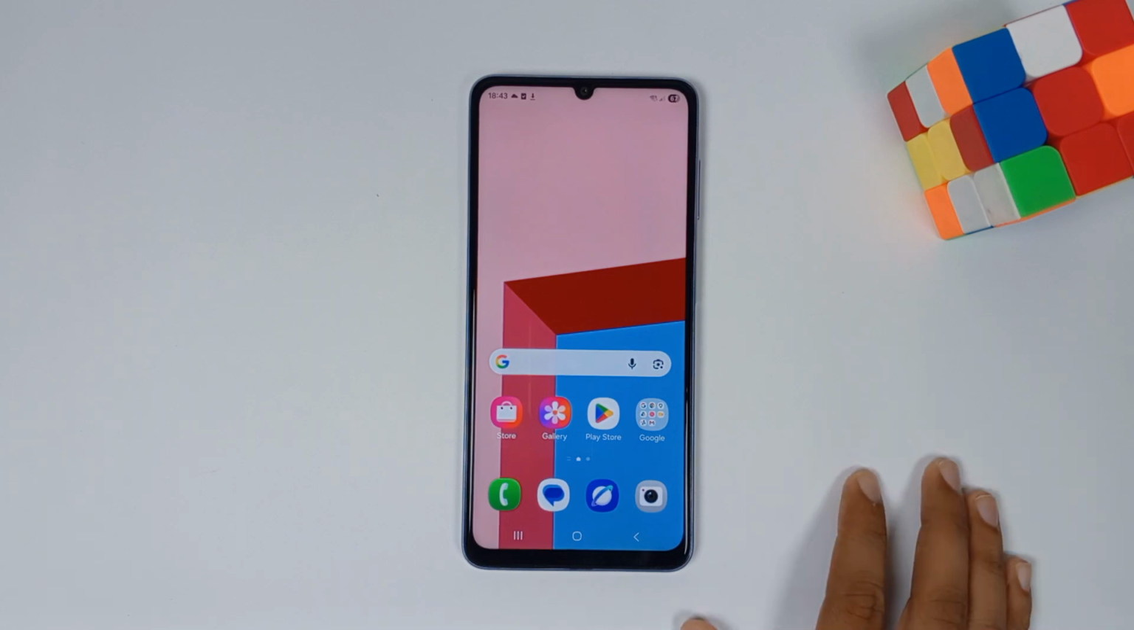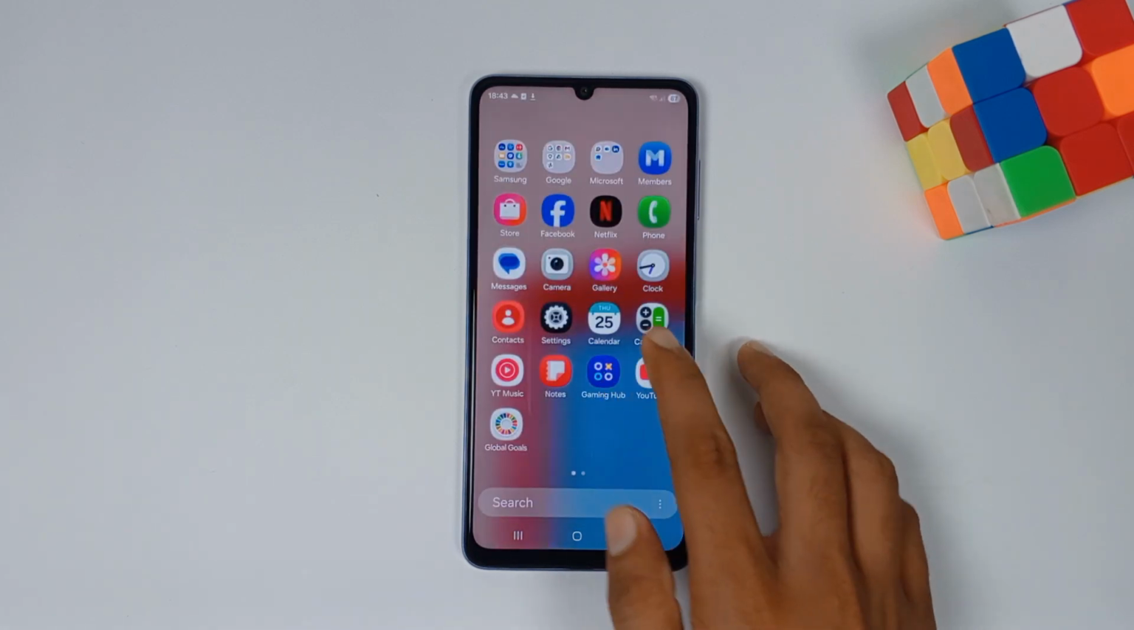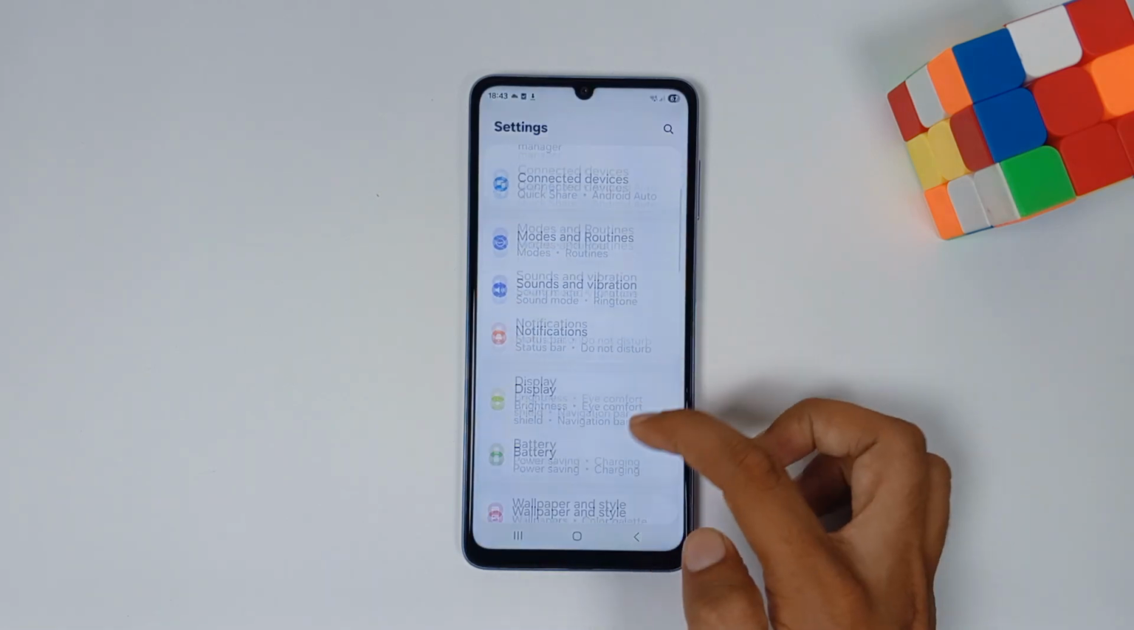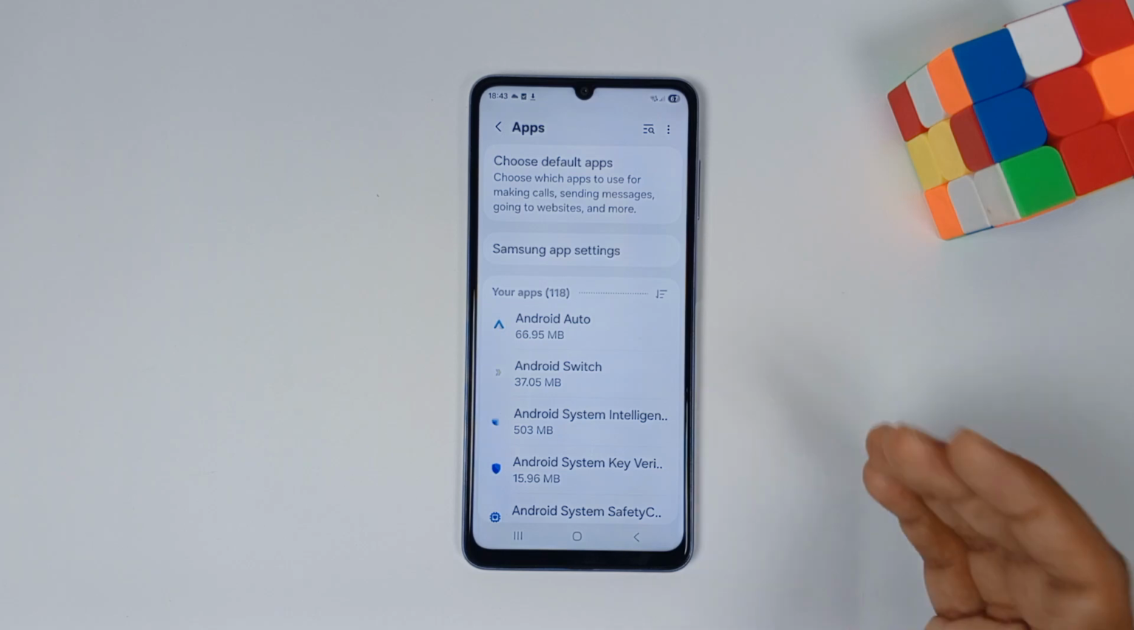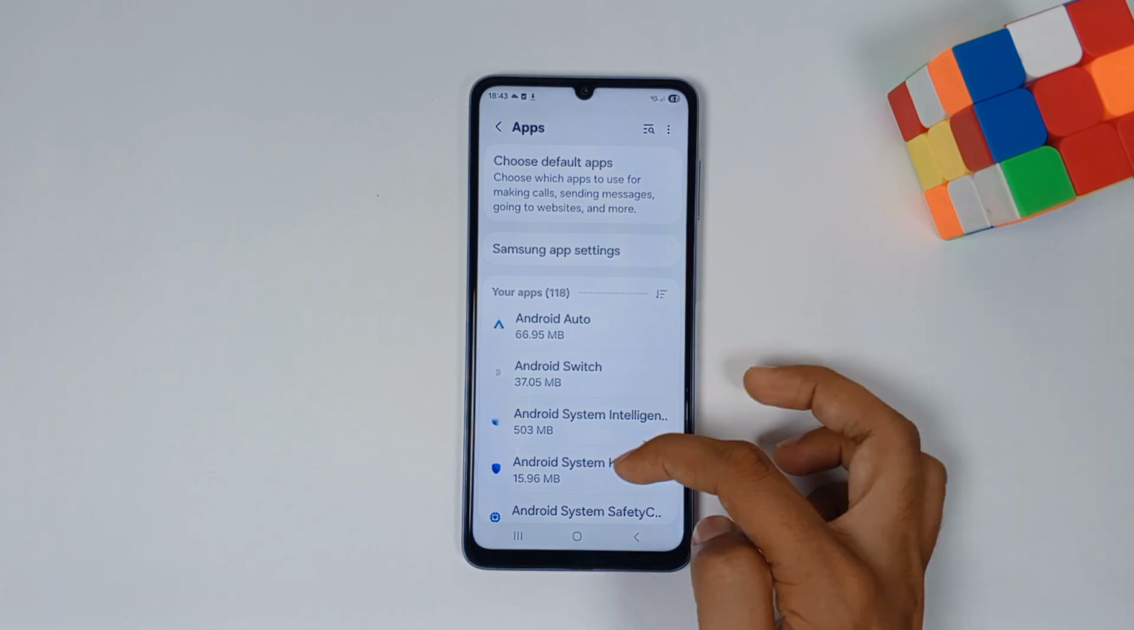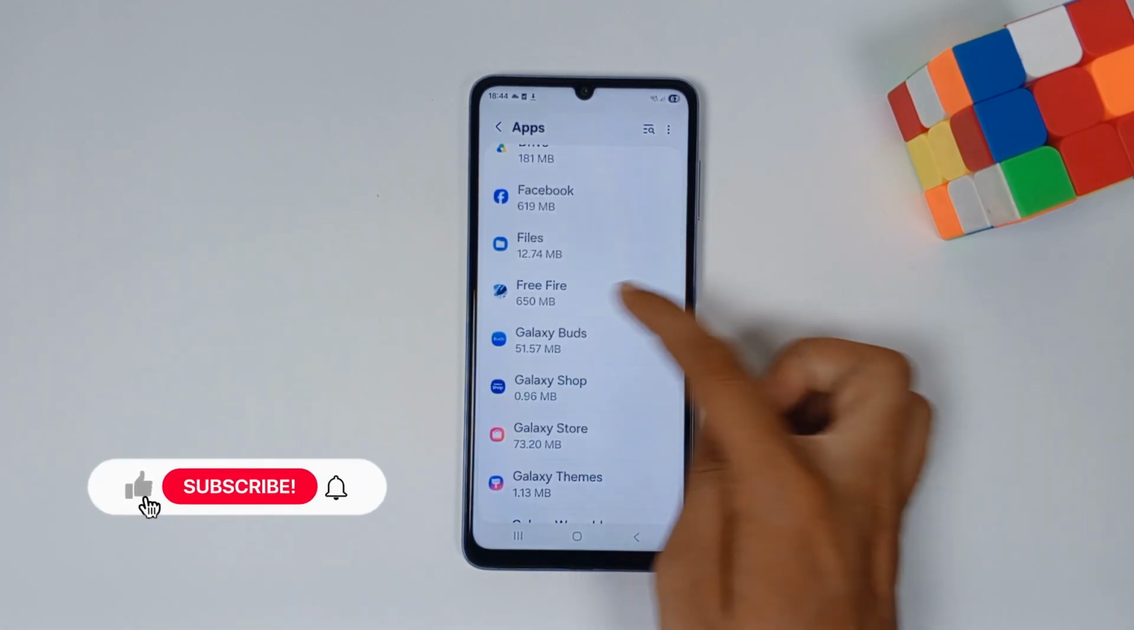In this video, I'll tell you how you can easily clear cache on any Android device. First of all, navigate to your settings application and scroll down, then go to apps or applications, and from here select the application you want to delete the cache from. Let's say I want to delete cache from Free Fire.